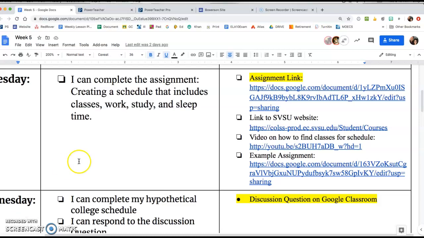Okay, let's get started. So the first thing we're going to do is look at what we're doing today. I can complete the assignment creating a schedule that includes classes, work, study, and sleep time. Here's the assignment link.